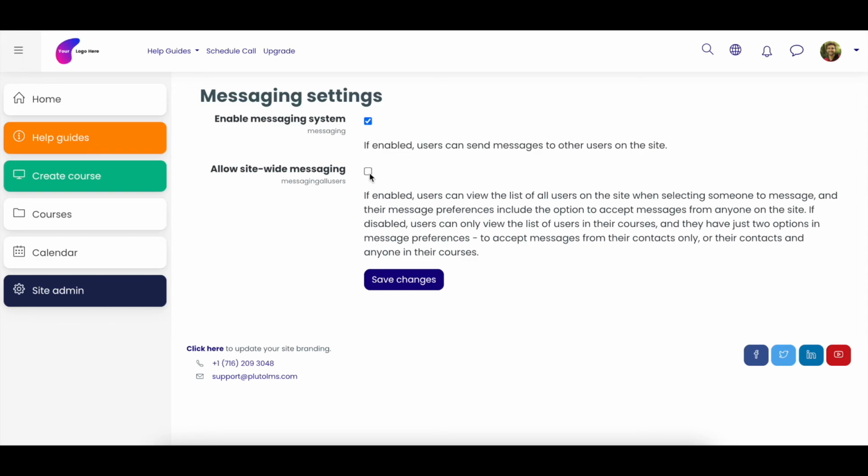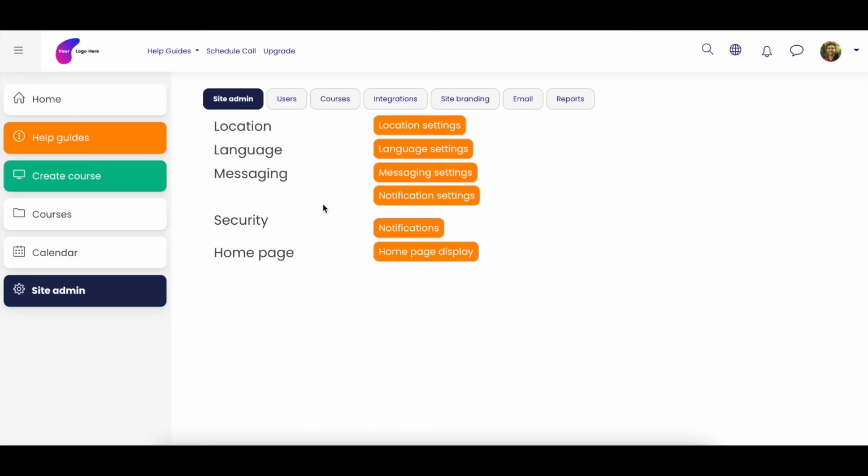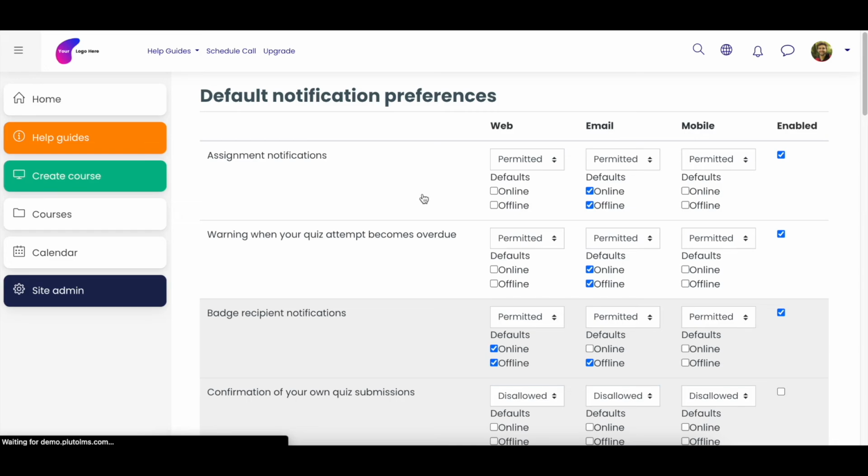And you can also enable or disable site-wide messaging. So effectively, it just allows people to message each other site-wide. If enabled, users can view a list of all users on the site, or you can limit that. So the preferences are actually up to you. So there's a lot of versatility in that regard. And if we go back to site admin, you can actually also change the notification defaults. In other words, the notification settings.